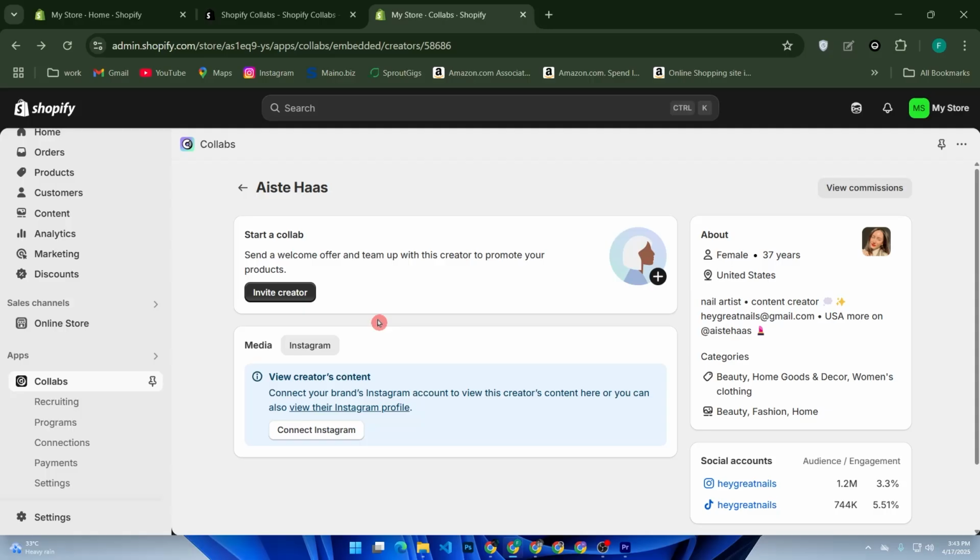Shopify Collabs makes it easy to track everything: clicks, sales, and payouts. You can see which influencers are performing best and pay commissions directly from your dashboard. Bonus: you can also export reports or connect with PayPal for fast payments.